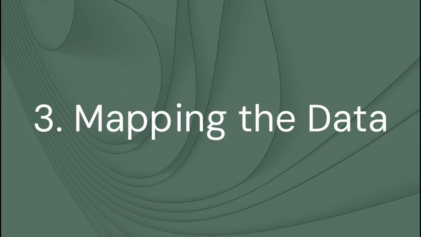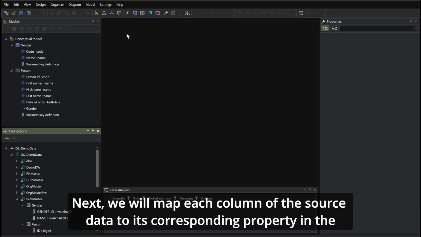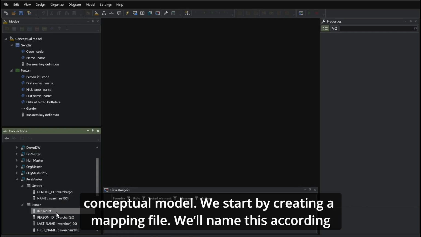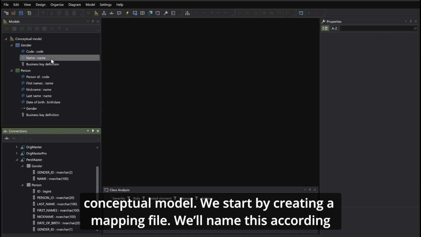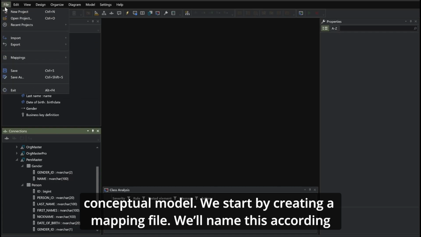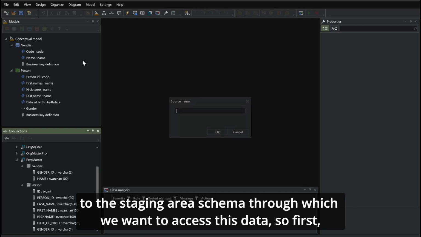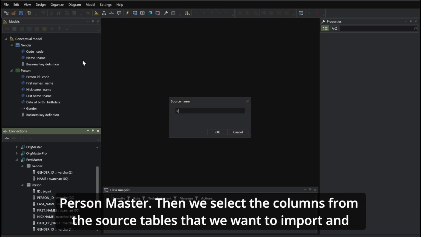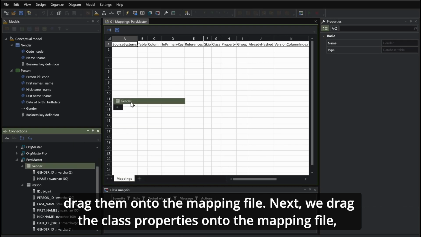Step 3. Mapping the data. Next, we will map each column of the source data to its corresponding property in the conceptual model. We start by creating a mapping file. We'll name this according to the staging area schema through which we want to access this data. So first, Person Master. Then we select the columns from the source tables that we want to import and drag them onto the mapping file.